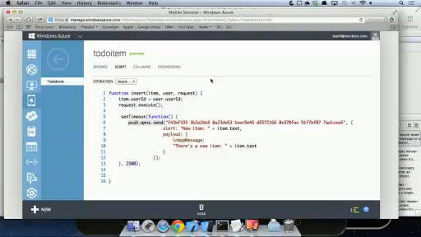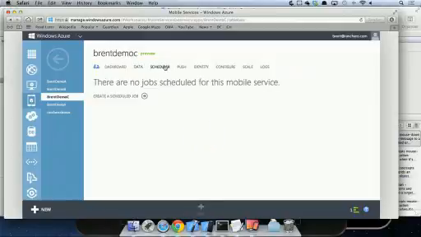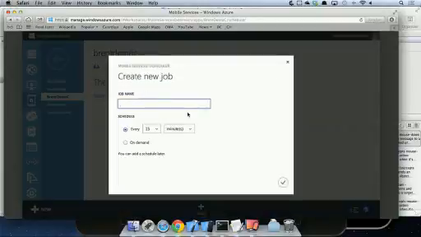So the second big thing I talked about was the scheduler, and I'll show you how that works. Back to the portal, go back to your mobile service, Brent Demo C, and click on Scheduler. There are no jobs scheduled for this mobile service yet, so we'll create a new one. We'll give it a name. We'll call it Get Updates, and we'll have it run every 60 minutes.